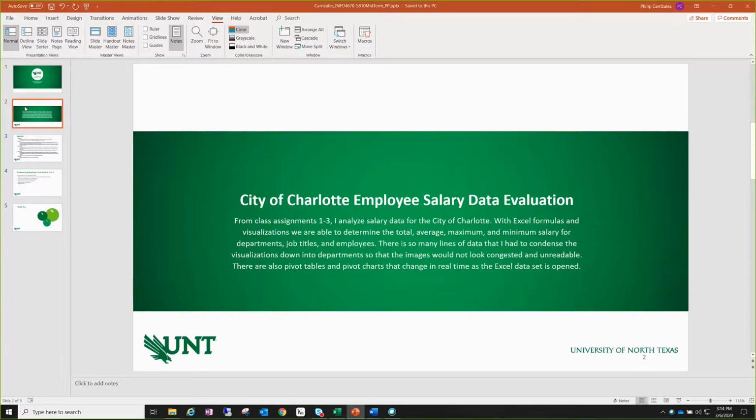There are also pivot tables and pivot charts, which change in real time as the Excel data set is opened.